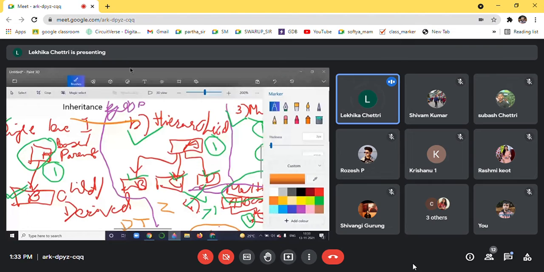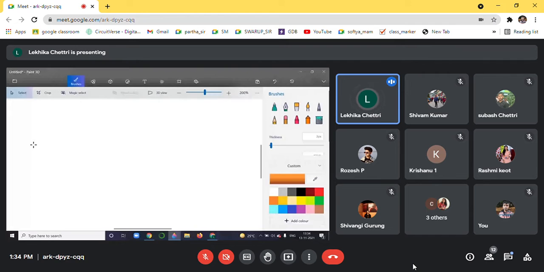So we'll study all these three in today's lecture. Interface we will discuss in a different lecture, because interface needs a separate full lecture. So this is all about inheritance. Now, how do we perform inheritance in Java programming?